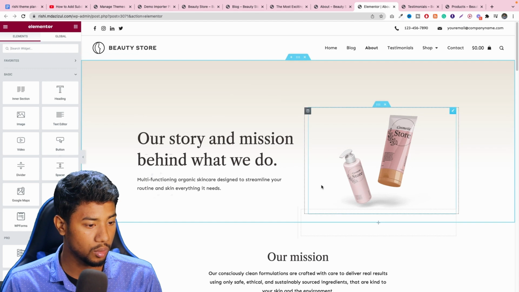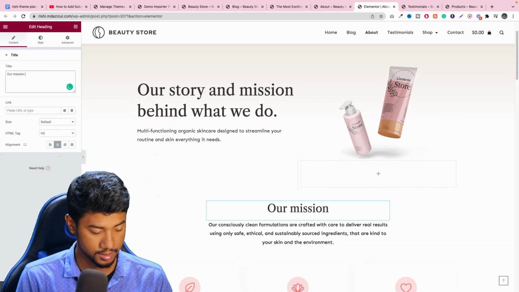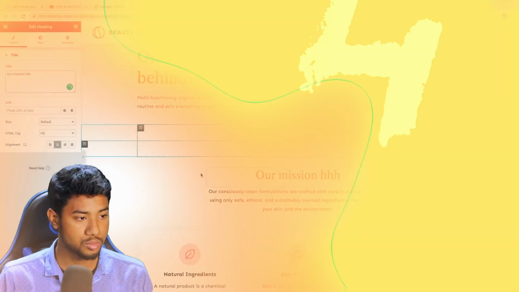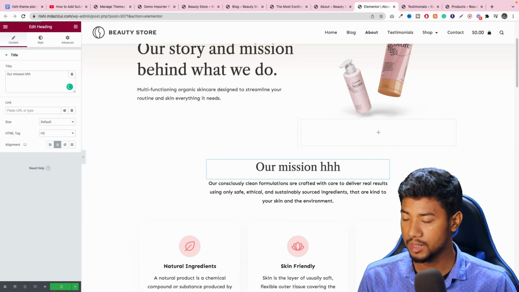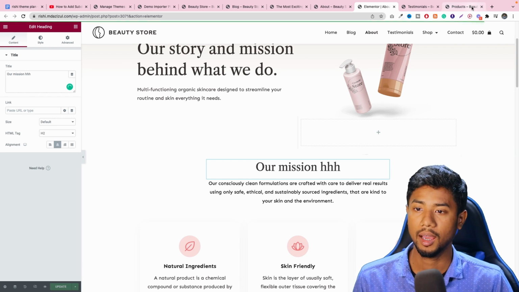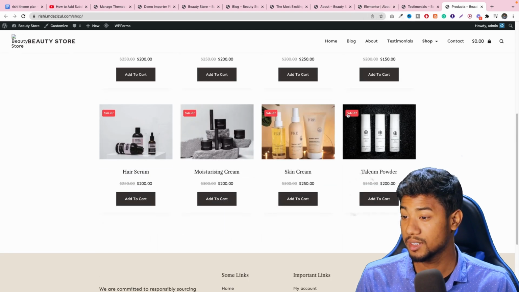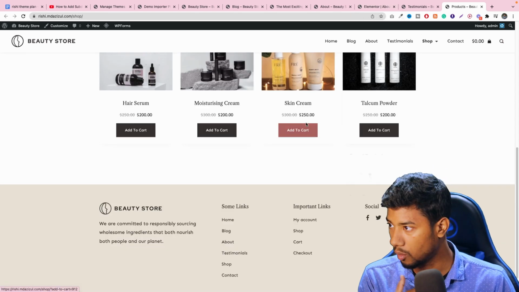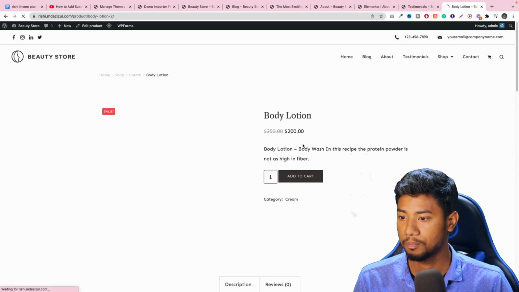As you can see, for example, I just need to change the text here. So I just change our message, say okay, like this. So we can directly change the text here, and if you click on this update button, it will be updated successfully. Let's go to the shop page, and I hope you understand. In this shop page, we'll see all the products that you uploaded. And let's open a product.